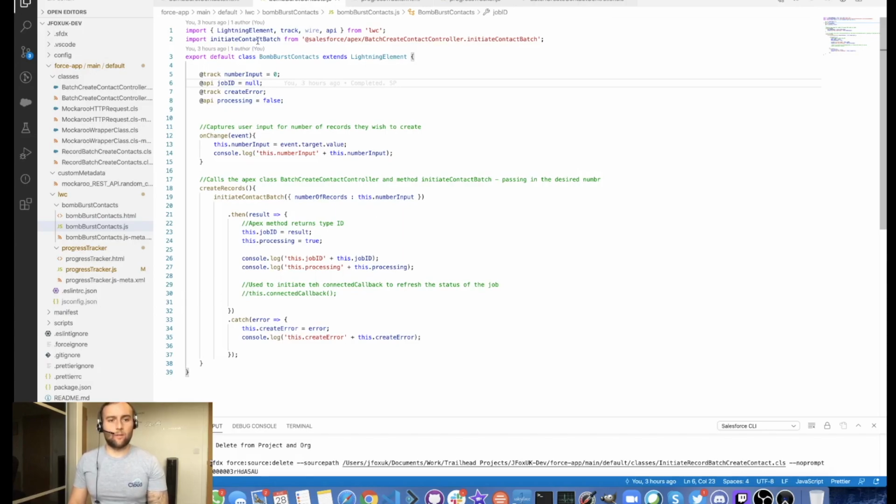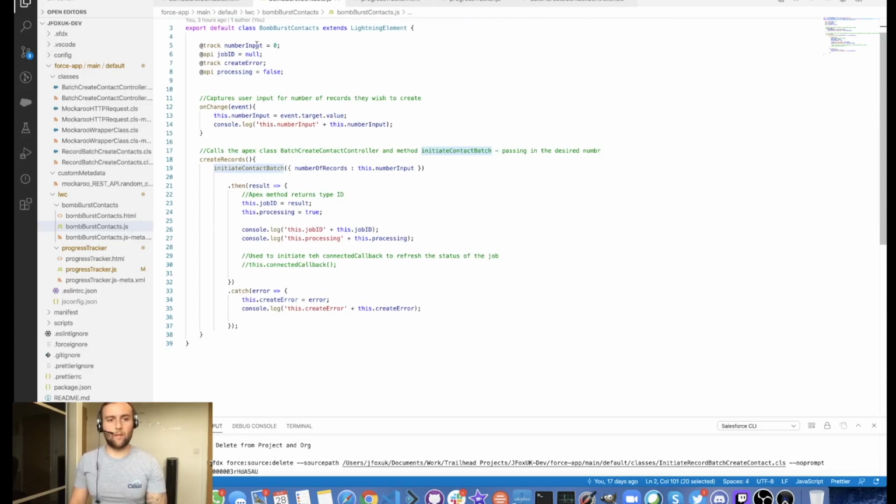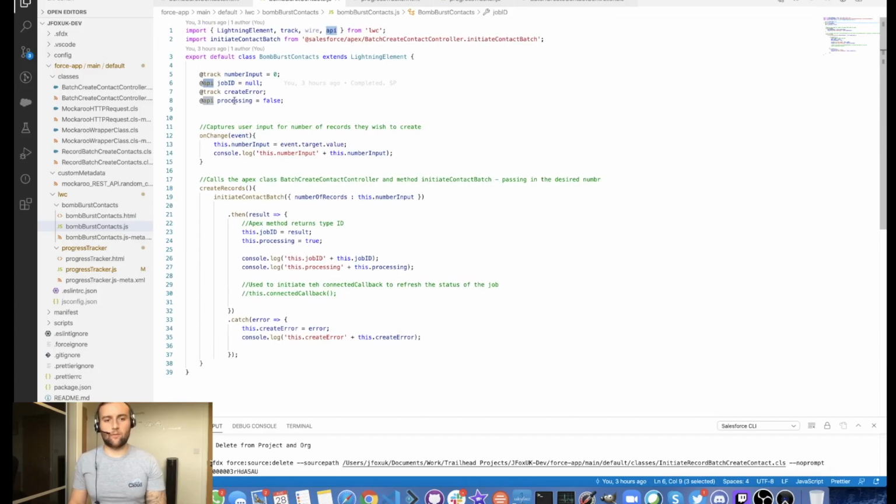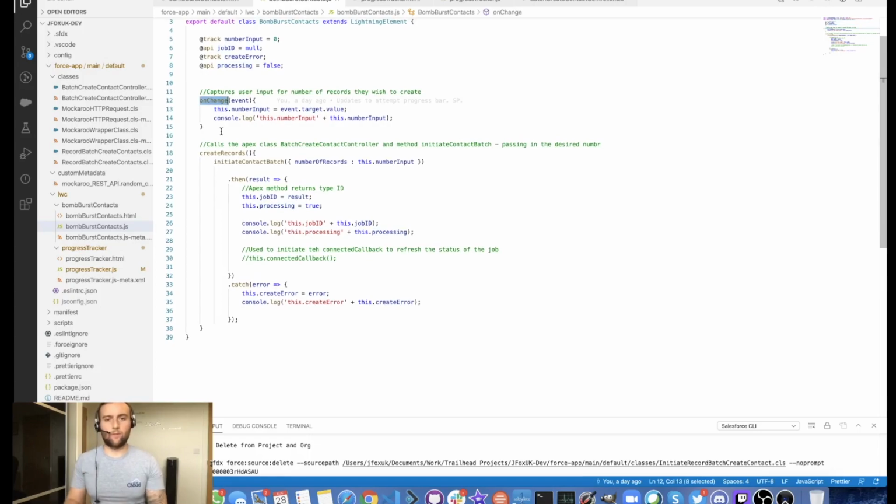The first thing up here is my import. This is just a label for what I'm importing, and I'm importing my Apex. This is my class, and this is my method. I'm tracking the number input. The job ID is decorated with API because I'm making it global to be able to pass into my nested Lightning Web Component. I'm tracking any errors and processing because I want to know when it's started processing and stopped processing.